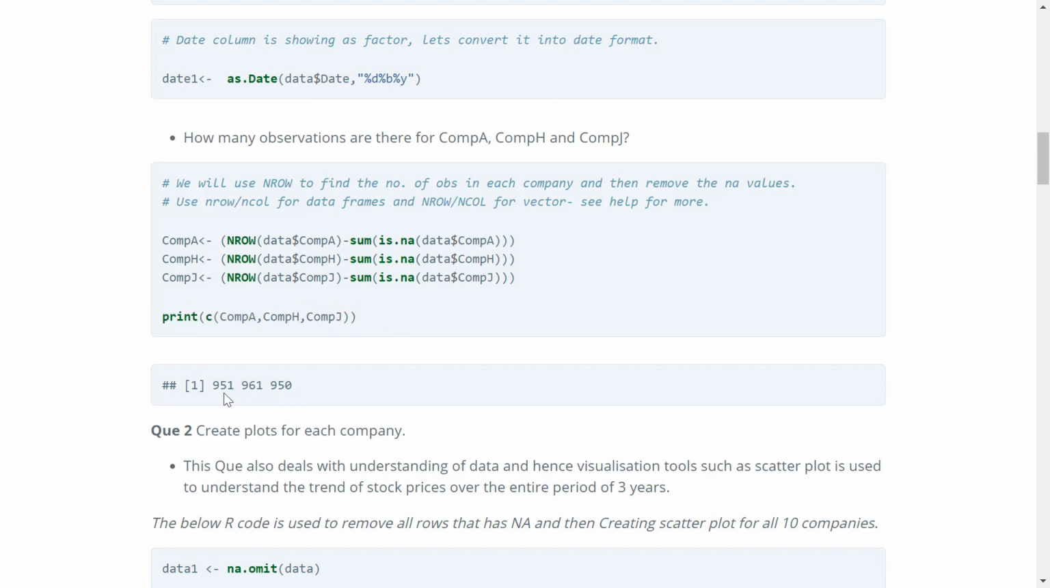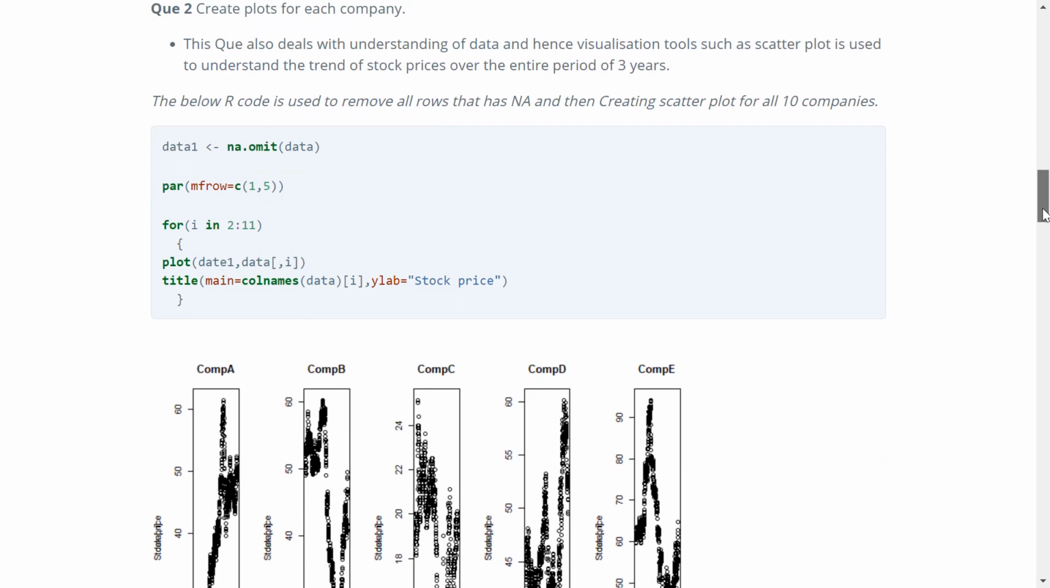Now moving on to the next section, which is question 2 of the assignment. Here we will create plots for each company. The question also deals with understanding the data, and hence visualization tools such as scatter plot is used to understand the trend of stock prices over the entire period of 3 years. So first we will remove the NA values from the entire data. We will use na.omit function to remove the missing values in one go from the entire data. After removing the NA values, we will store it in a variable called dat1.